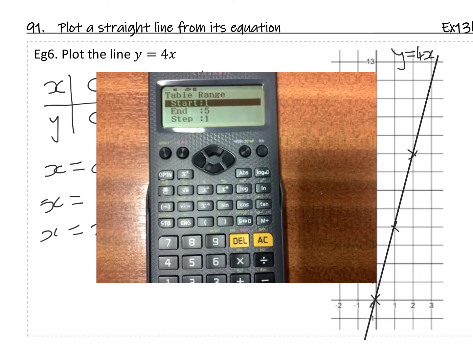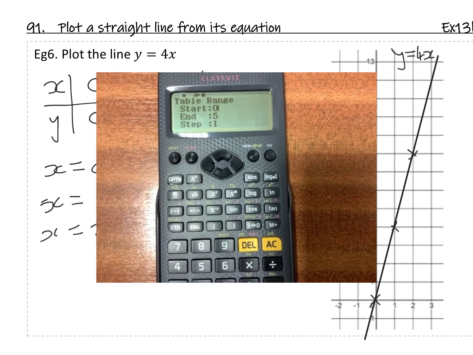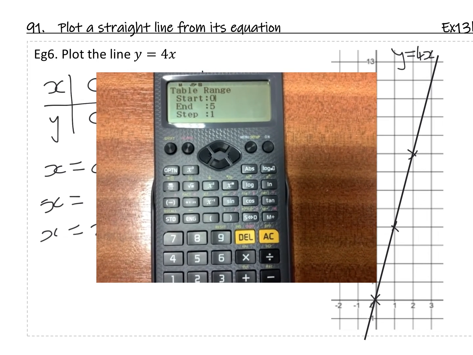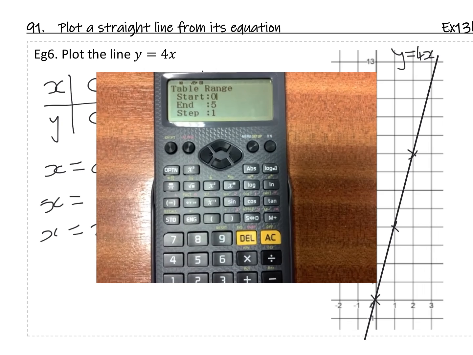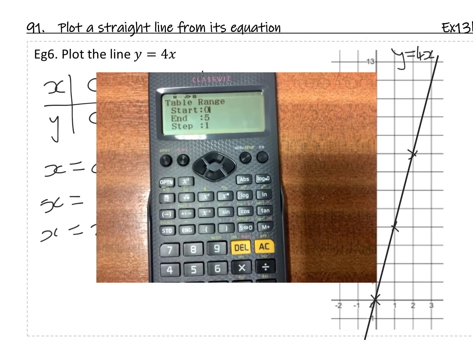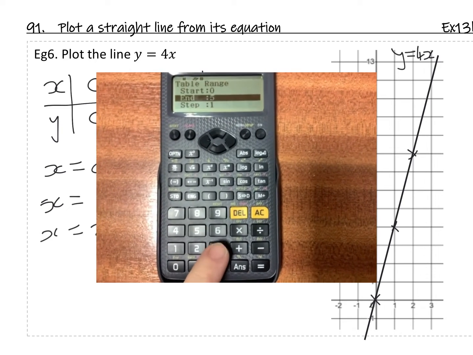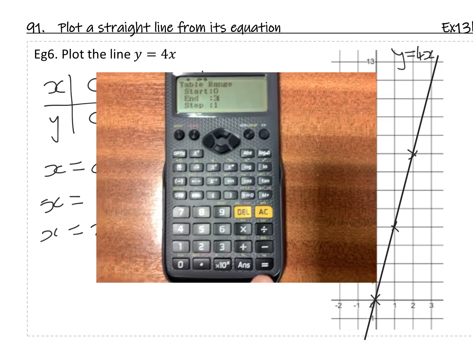And then it says, where do you want to start your table? So we can start our table at 0. And where do we want to end the table? My table stopped at x was 2, but we could go as far as 3. To move down, once you've hit a number, hit equals. And that will move it down to the next one. So we're going to go as far as 3. Type in 3 and hit equals.